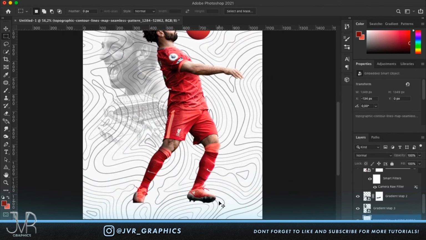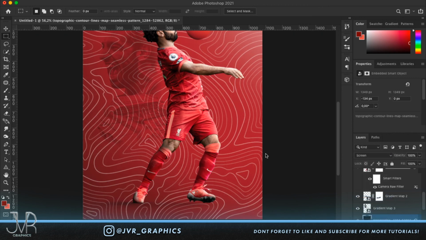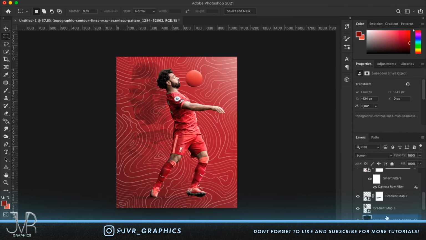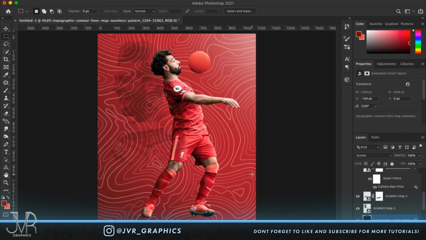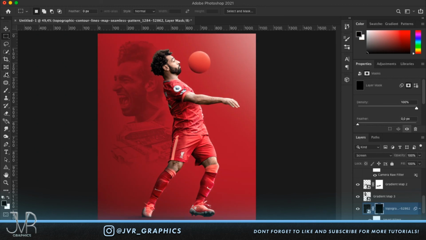Right now I want to turn around the colors. Let's do that with holding Command or Control I. Let's right now add the blend mode screen so you can really see what's happening. Right now it's a little bit too much in your face, but let's just simply click the layer mask button and let's turn around our layer mask with Command or Control I.